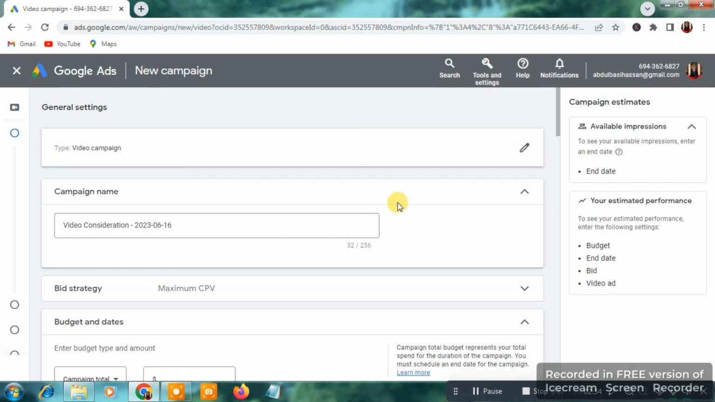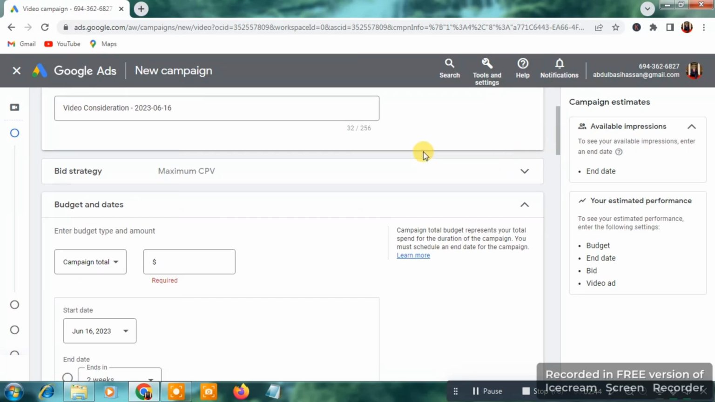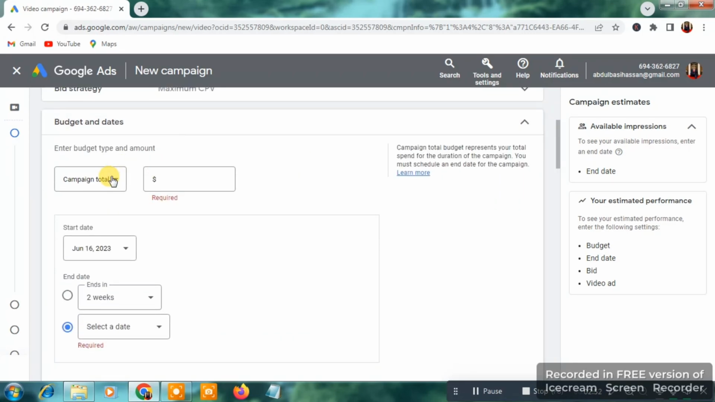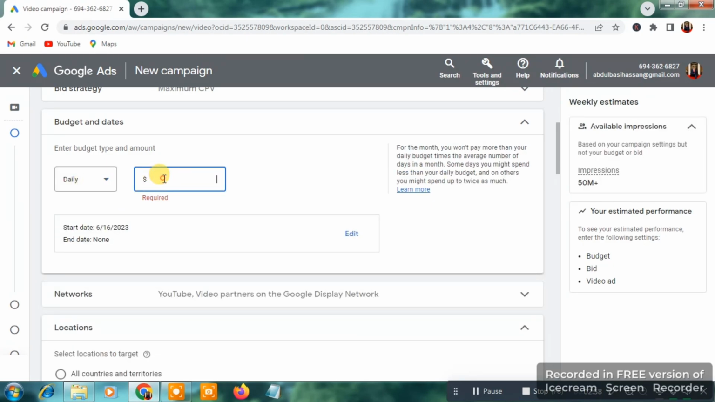Once you get to the next page, you can decide to name your ad here, but for this video I'm just going to get straight to the point, no beating around the bush. Scroll down and you're going to see the bid strategy. Leave it on maximum CPV, that is cost per view. You're going to pay per view. Then go down to the budget and dates, click on it and choose daily. In this daily budget, I want to spend $5, so I'm just going to put 5 here.